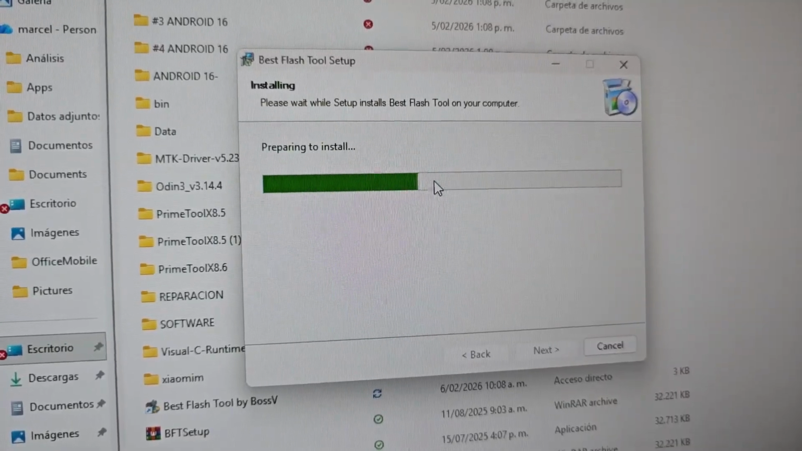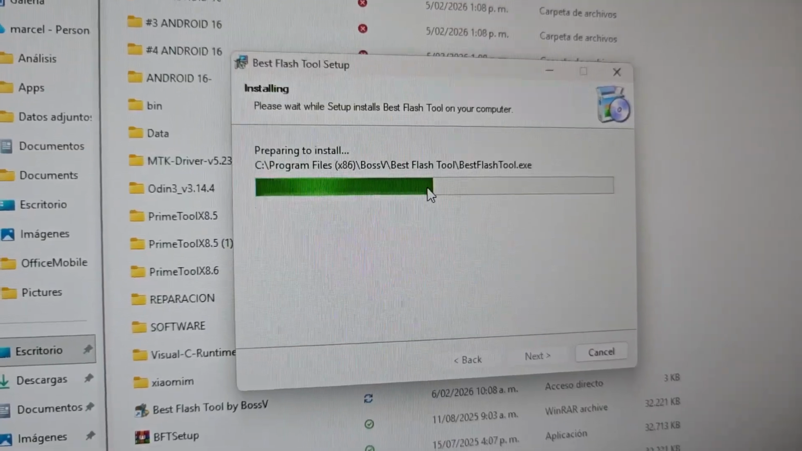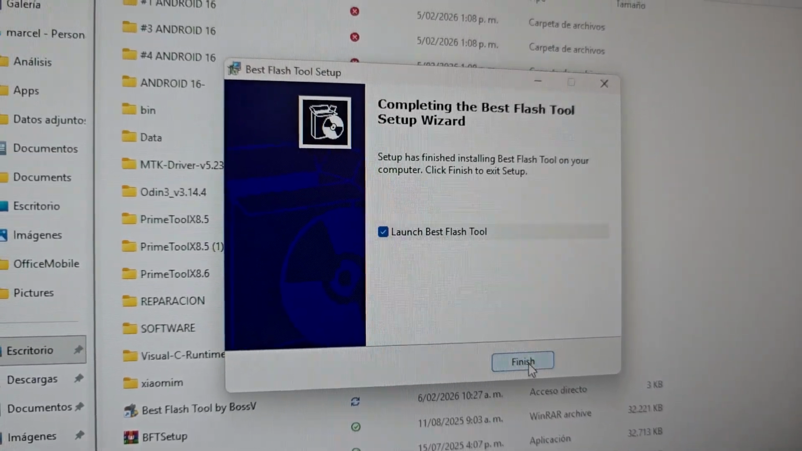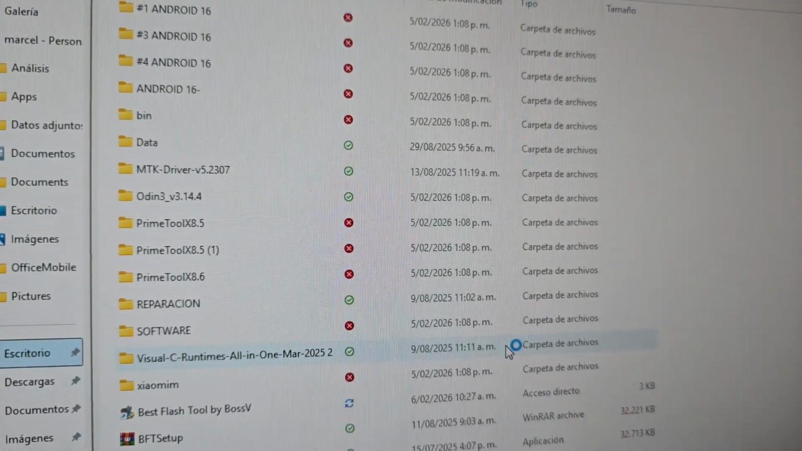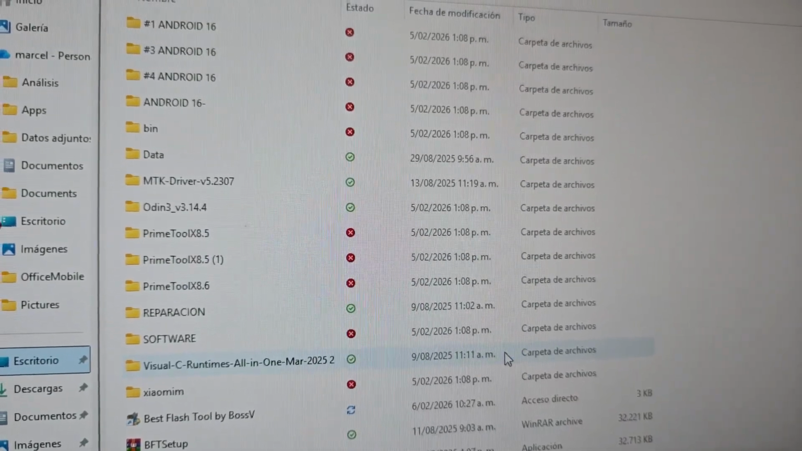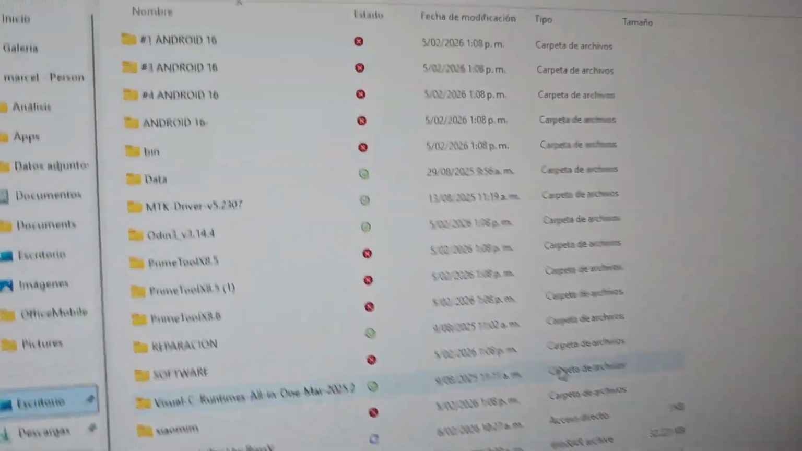The other thing I also want to mention, which sometimes happens, is that we're going to click here on Finish. We're going to click Finish, and we're going to wait for it to run.